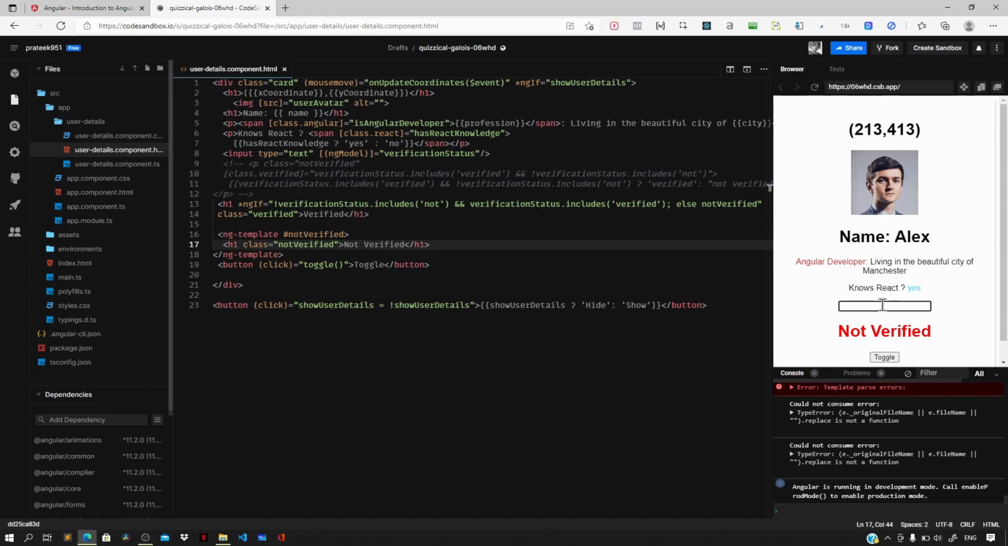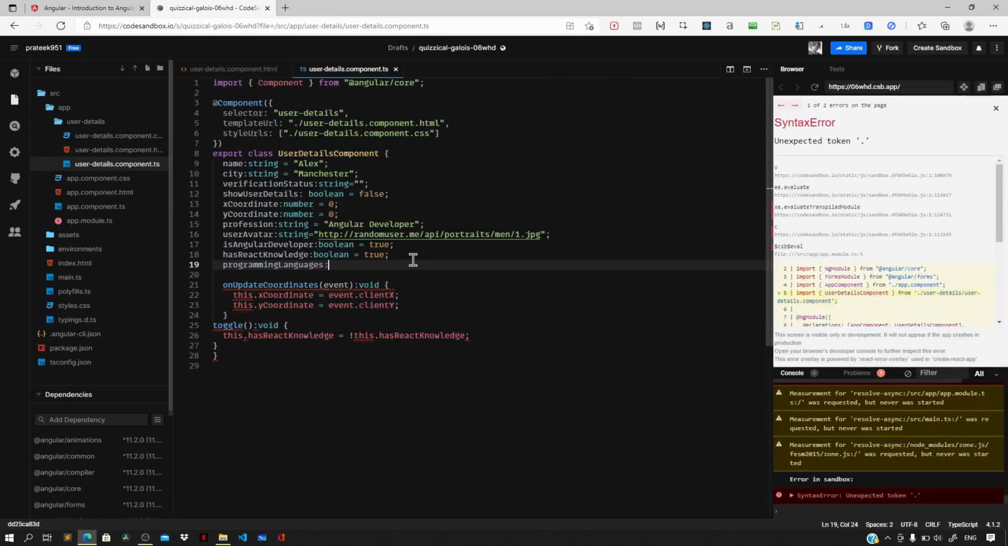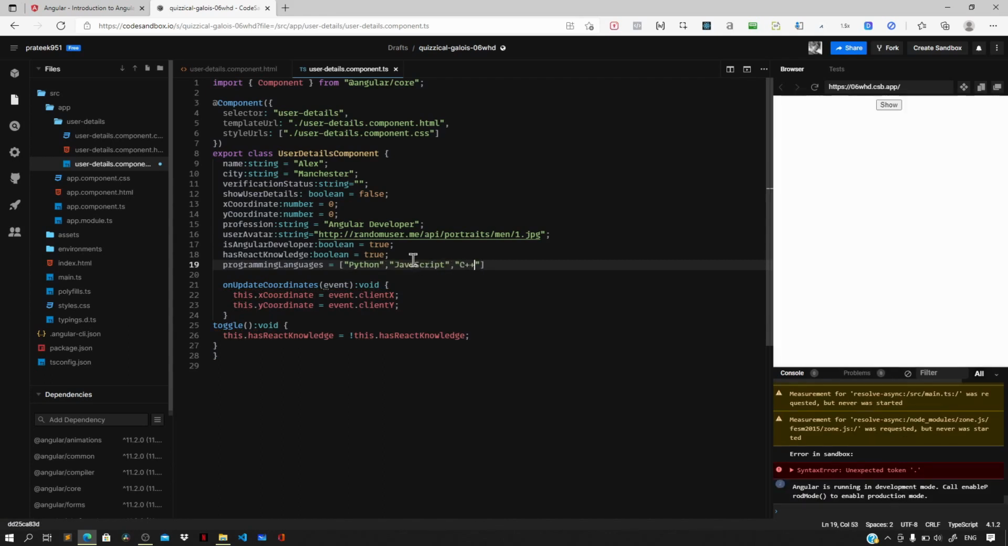Now let us see yet another but super important structural directive, which is ngFor. Now in order to demonstrate this, let us say we have a couple of programming languages that the user knows and we want to render them in the template. So for this we need to first manage them in form of an array. So right inside the component ts file, let us create a new array and let's name it programmingLanguages. And set this to Python, JavaScript, C++, TypeScript.